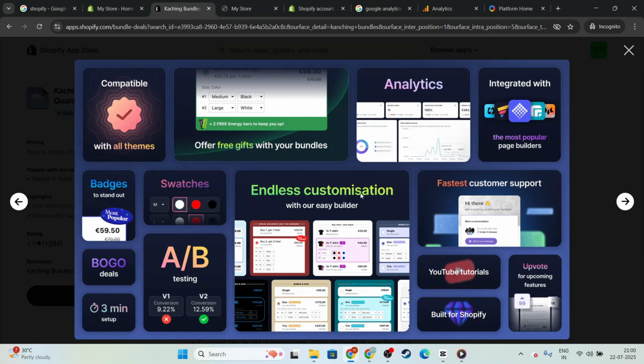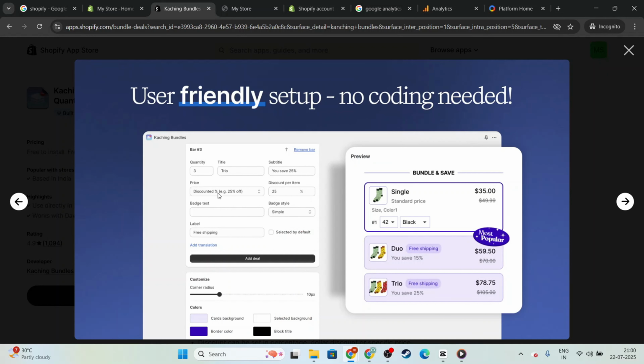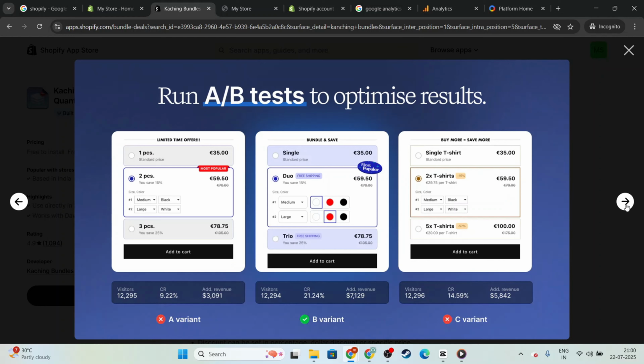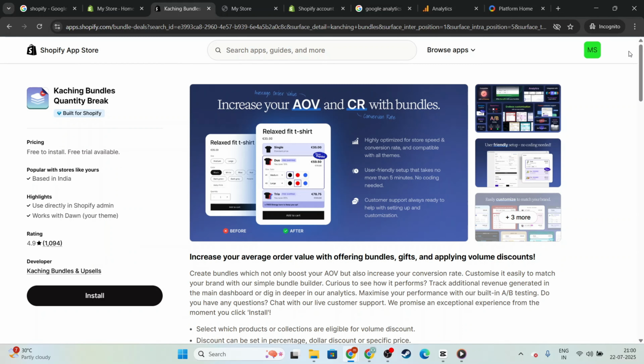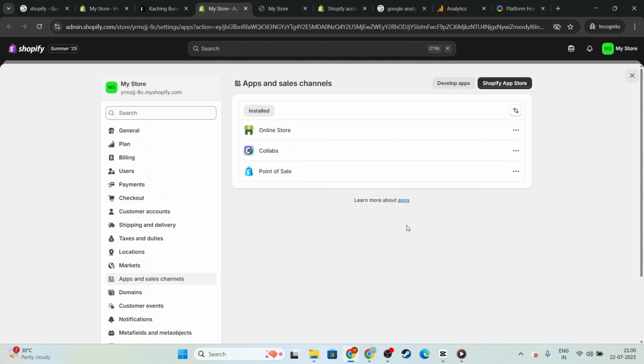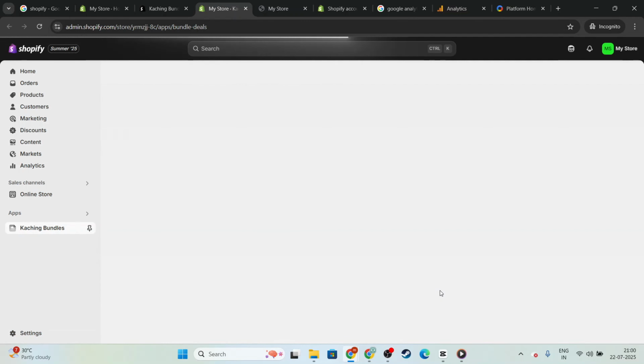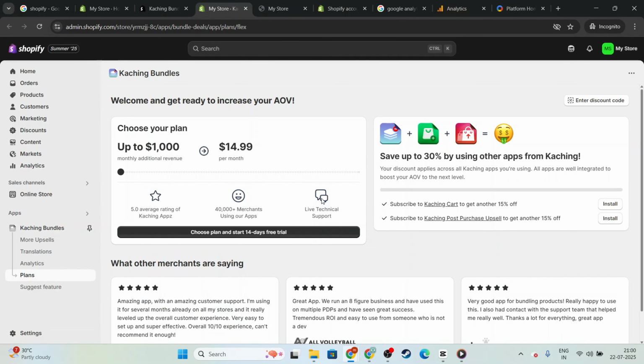Once you've chosen your products, it's time to explore the Kaching Quantity Breaks app. Open the app from your Shopify admin and look for the section that allows you to create quantity discounts. In this section, you'll configure your bundle offering. Enter the specifics, like what products will be part of the bundle and how many units need to be purchased for the discount to apply. This is where your creativity comes into play. Consider offering varied discount levels for different quantities to give your customers flexible buying options.